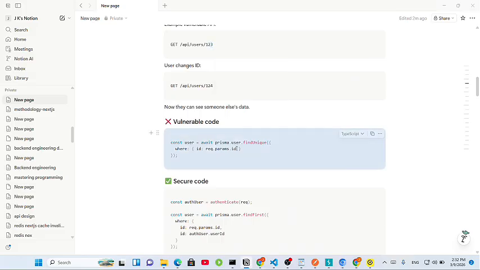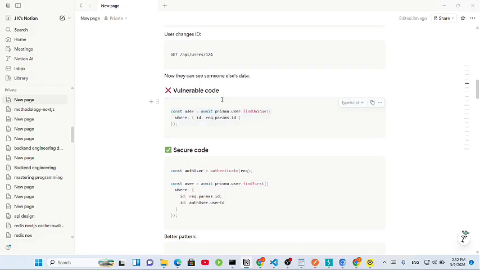So, vulnerable code, okay. Let's say now here we have const user = await prisma.user.findUnique where id equals request.params.id. Now this is vulnerable because basically anyone can go and modify the object identifier, and if they know the identifier, they're going to be able to access any user's data here.